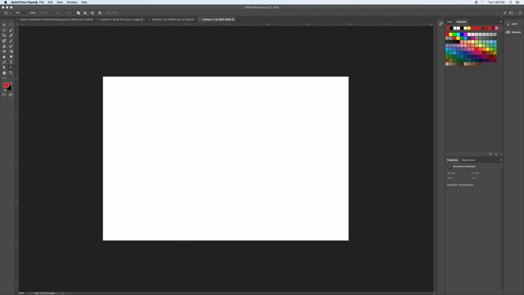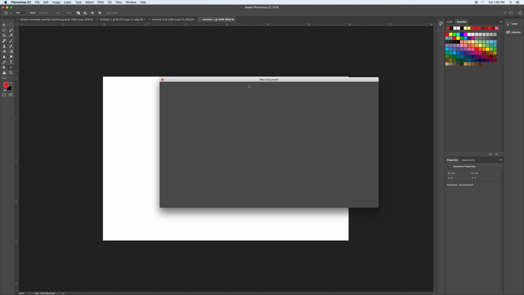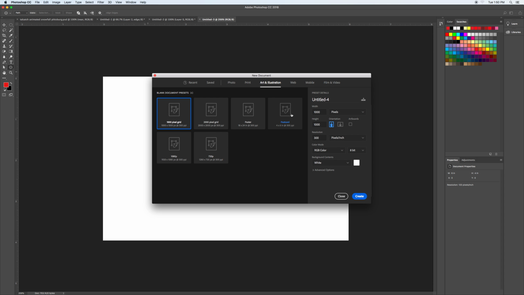Here's the image, and again, it was just from File, New, just kind of showing it to you again. Here's the new document. The presets recently and saved show up, but Art and Illustration came over here. Here's the postcard in inches, and it was just changing this just to make it a smaller file. And if you change this to pixels, 4 by 6 is just multiplying it by 100. Gives you 400 and hit create.